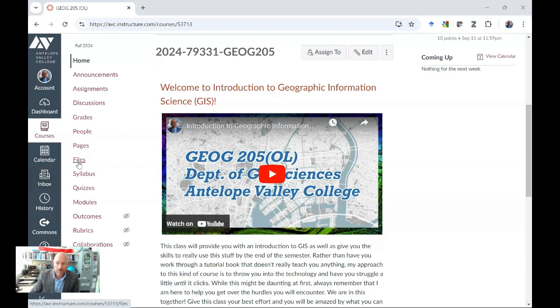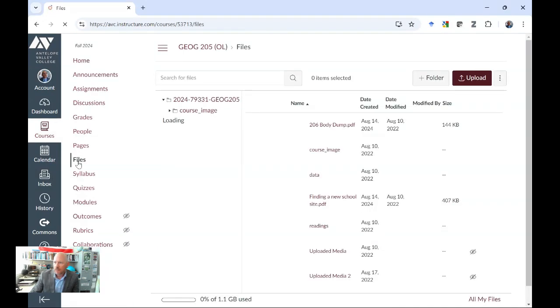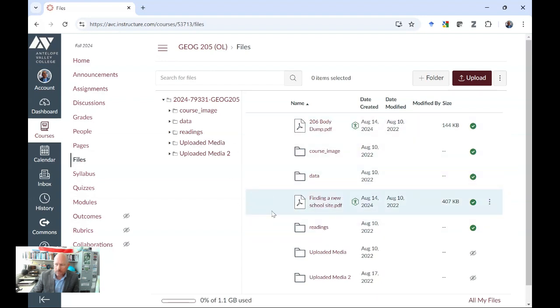So locate Files on the left, and left click it just once, and it'll bring you into this little repository, this place where I can upload all sorts of things for you. And if you can't find something specific or a link isn't working in Canvas, sometimes a nice workaround is to simply go into the Files section and see whether you can find the thing you're supposed to read or whatever.